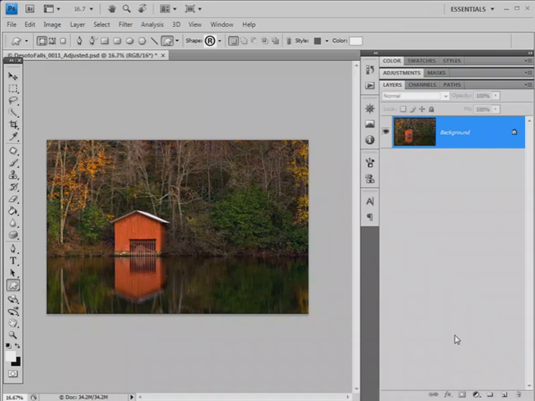I'm going to show you a technique for creating and storing a signature. You can also use this technique for adding a copyright notice or a watermark to your photographs. The technique begins by adding a text layer to the photograph.